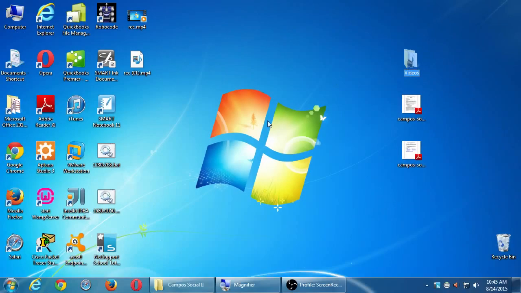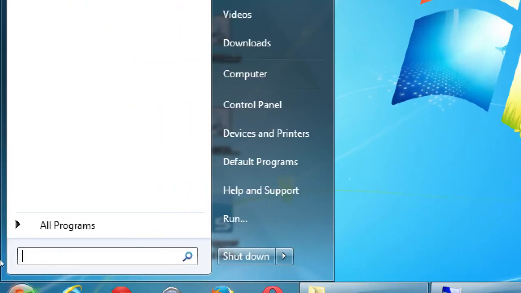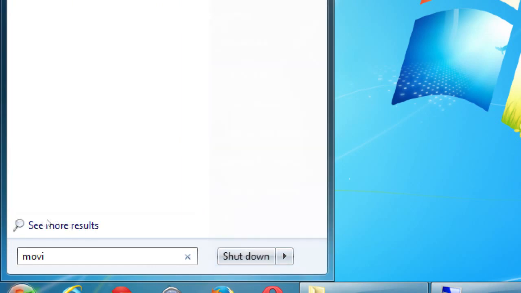So then we're going to go to the Start menu, and under the Start menu, let's search for Movie Maker.